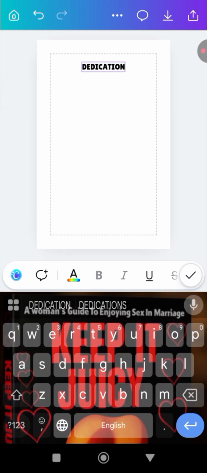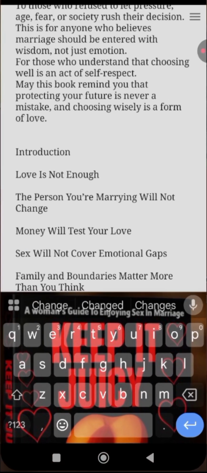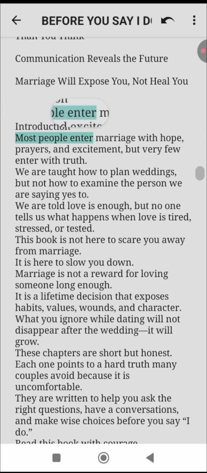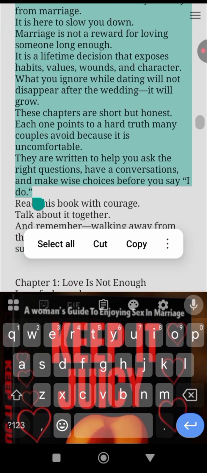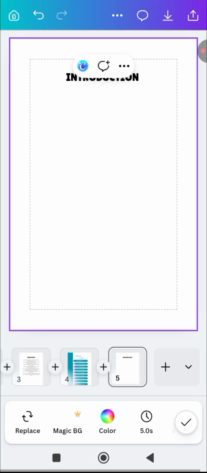So now I've done paste, then I will just click on it to highlight, then start writing my introduction. Then this is my introduction here. All right, I'll go back and copy my introduction. So this is the introduction here. I'm not going to copy all of this, so on your own, just take your time. Now I've copied my introduction.